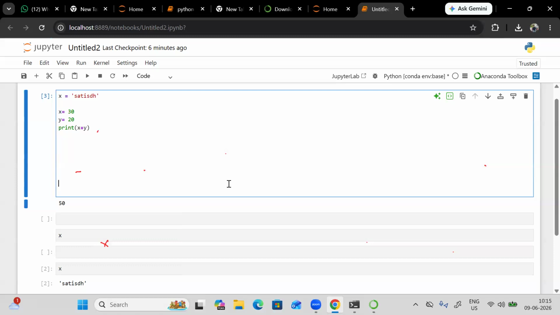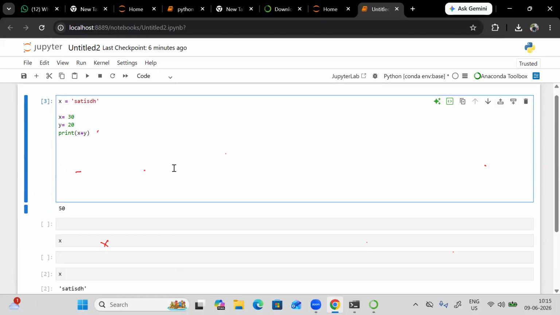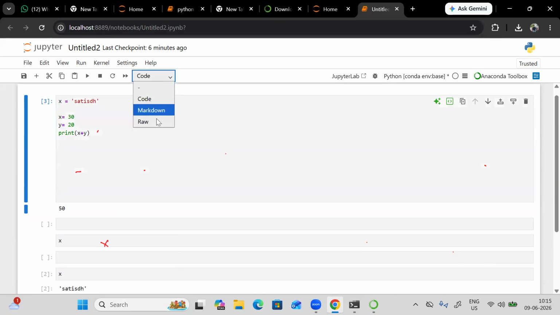What does run mean? Use... sorry, come again. Okay. There is a raw option also in the dropdown, right? Raw is also one type of module. Let me check. Let me show you.